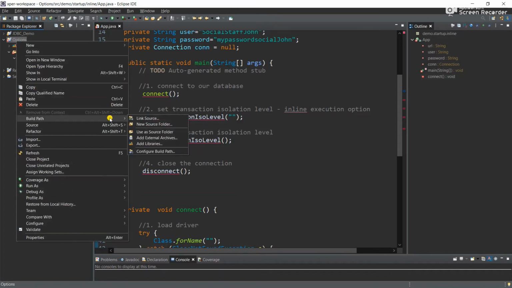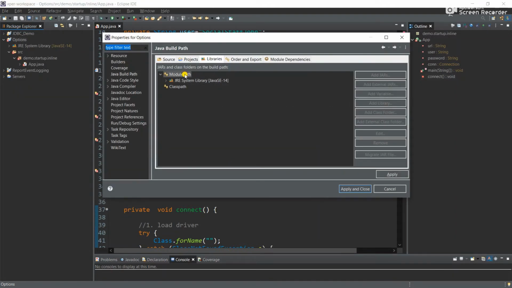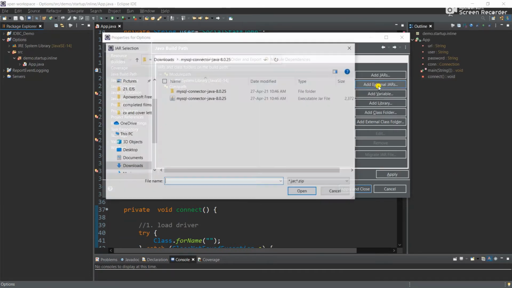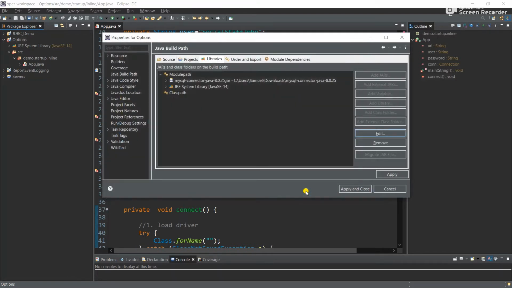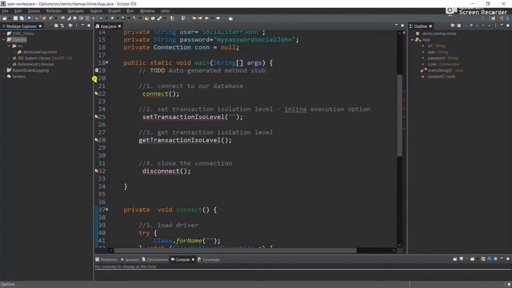I'll navigate to build path, configure build path, click on modular path, add external jars, then select the jar file. This is a jar file, and that jar file is the connector we've downloaded for Java. Click on open, click apply and close, and you realize that it comes as a reference library, and this is the driver that has the classes.